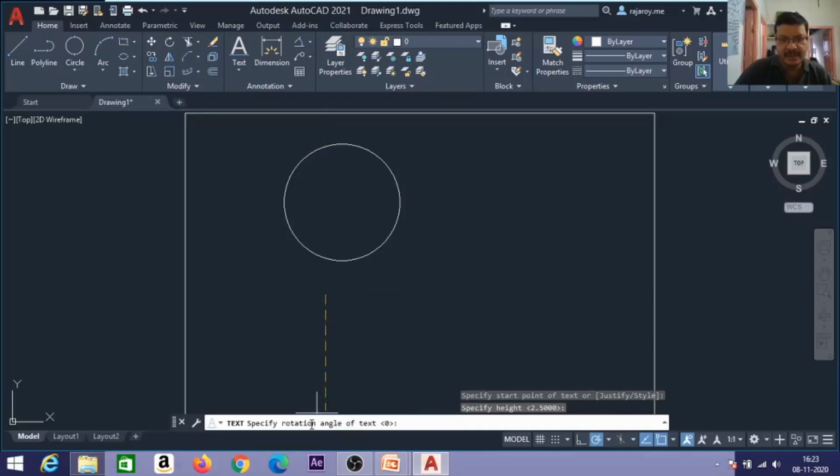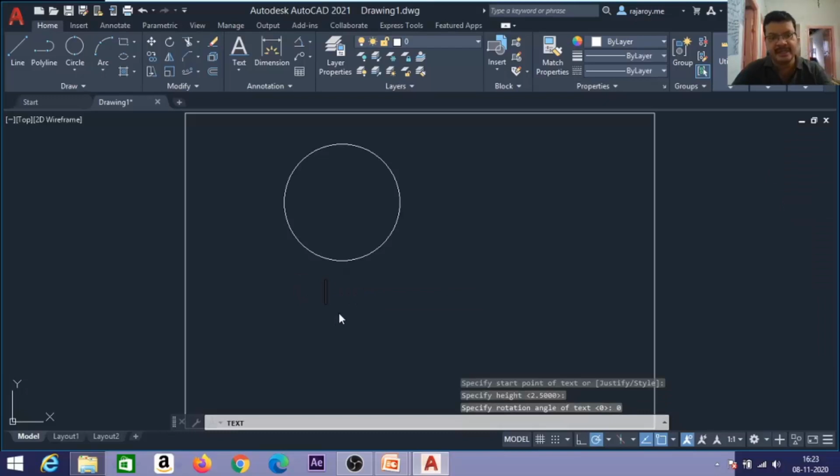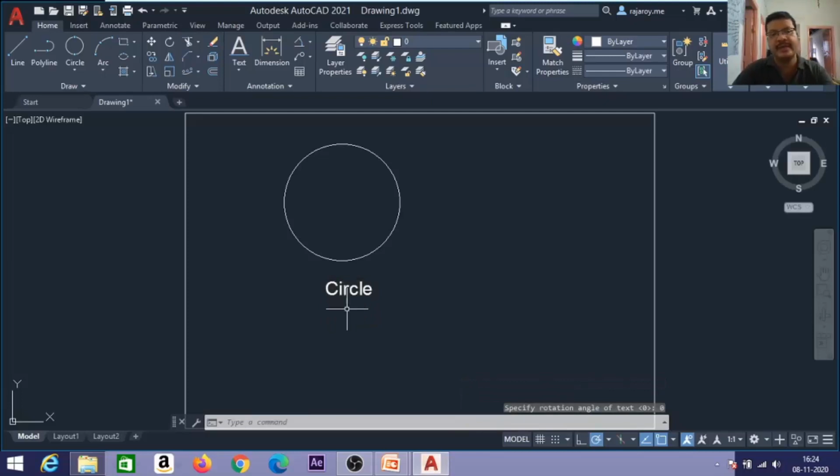Then it is asking for the angle. Angle I want horizontal, that means 0. And 0 only. Now you can write the text. This is circle. Enter 2 times to end the command. Suppose you assume that this circle text height is too high.